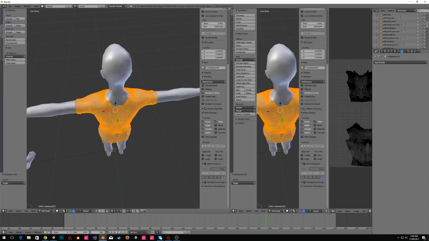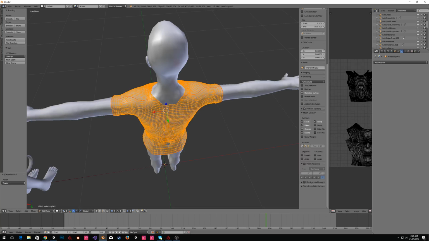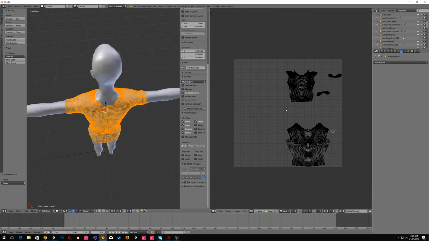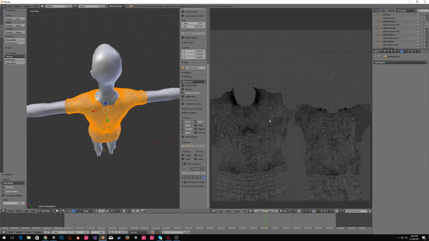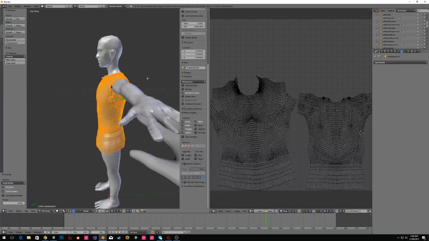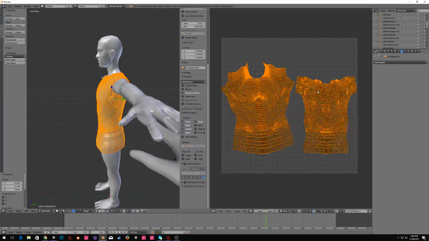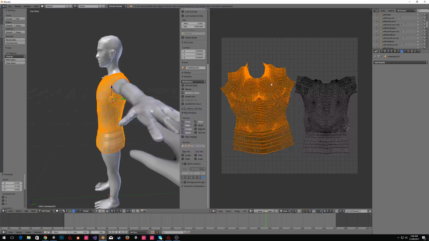And now, with a bit of luck, we'll actually be able to see this unwrap. And it'll unwrap hopefully okay. Yeah, not great, but this will do. This is definitely not the greatest of UV mappings, but hey, we'll take what we can get.